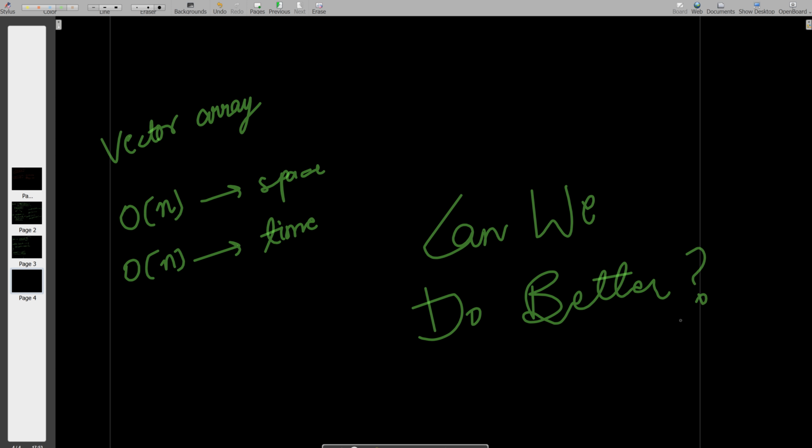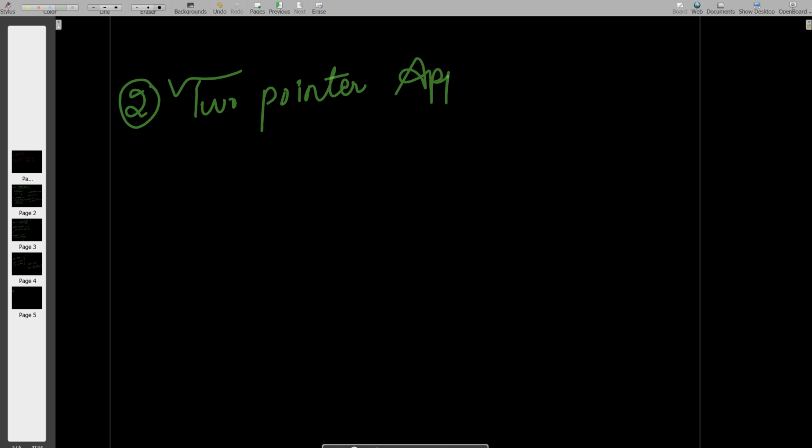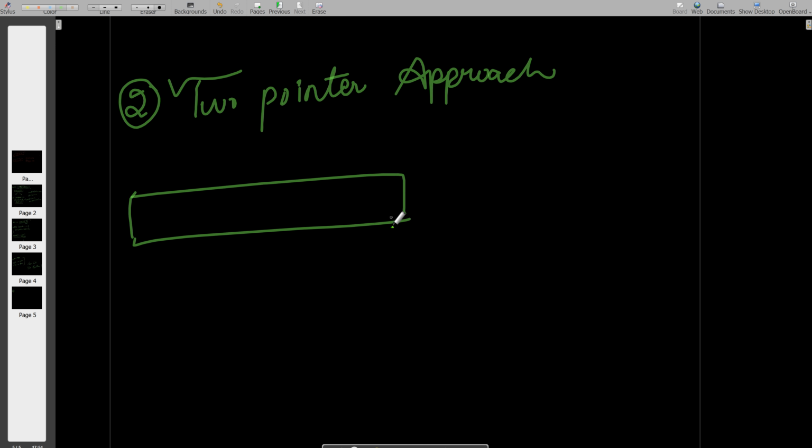So what is the better approach than this one? Let's try to find that. So here we can see a better approach, which is the two-pointer approach, right? So what we are going to do in this approach is, as you can see, we are given an input array like 0, 1, 0, 3 and 12, right?